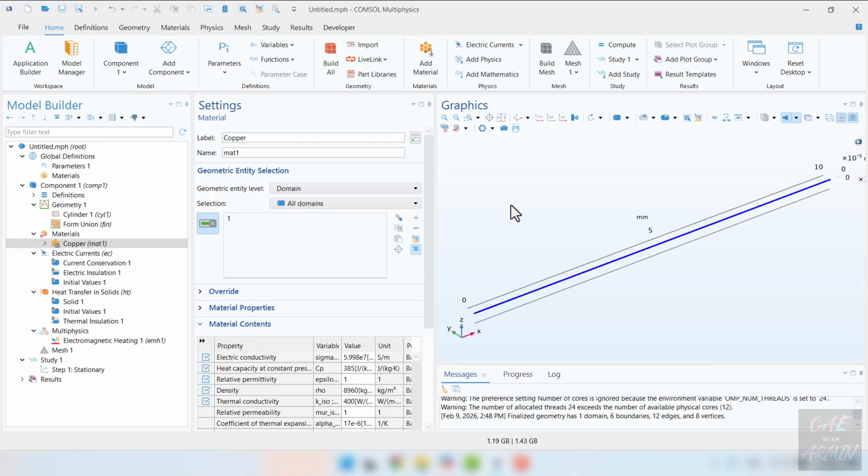The Material Contents section now lists all material properties. For these physics interfaces, 5 material properties are required. However, in a steady-state simulation, properties such as heat capacity and density are not critical. Even so, they are still included, as indicated by the blue check marks.